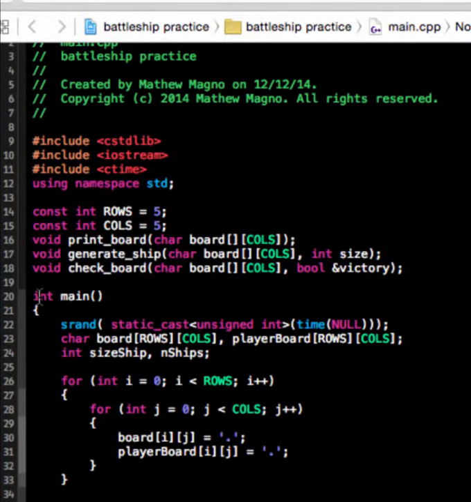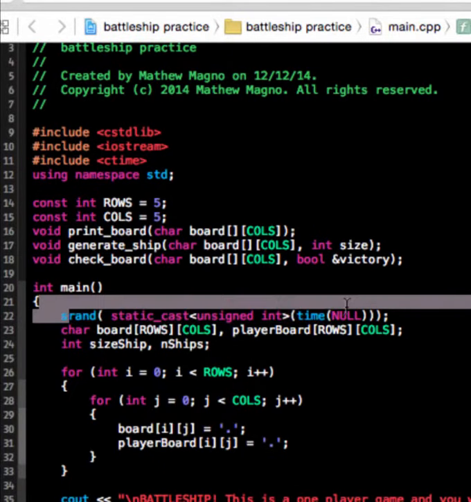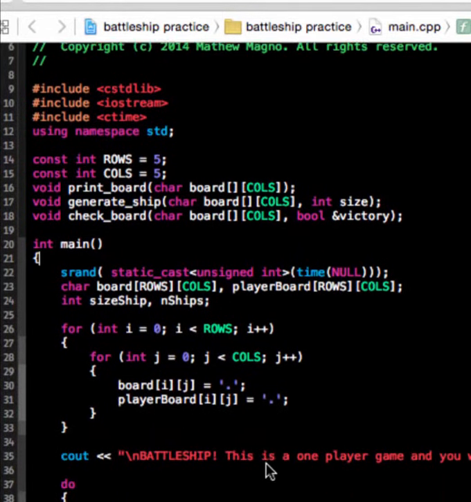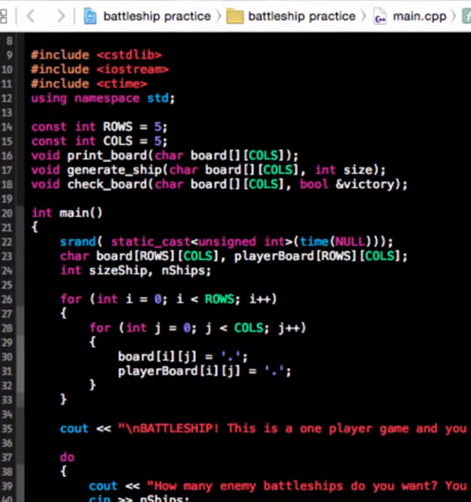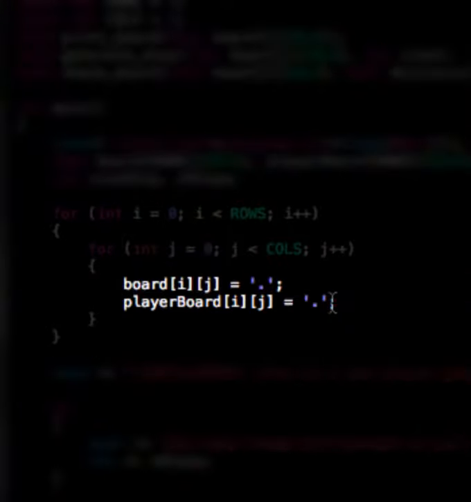Here we are starting the main function. As you can see, we have an srand function here, and basically this just initializes the random number generator from that C standard library header file. We have an array right after that, just an array for the game board. And then here I'm setting up integer values for the size and number of ships that are going to be used within the game. I have a for loop within a for loop to initialize the game board. And this code here is just saying that our 5x5 game board is going to be made up of dots or periods.